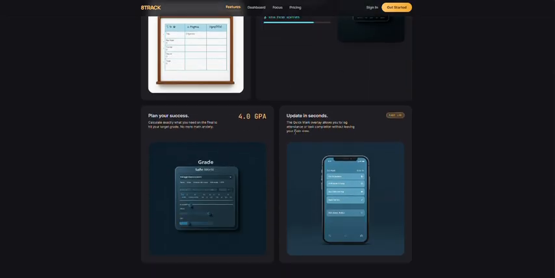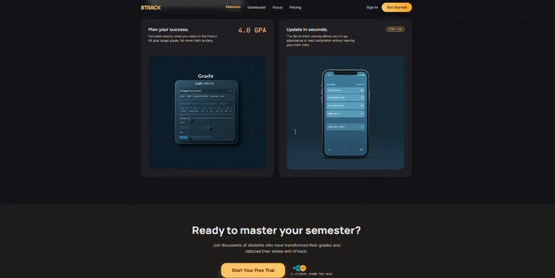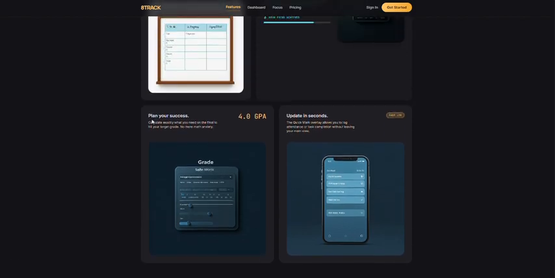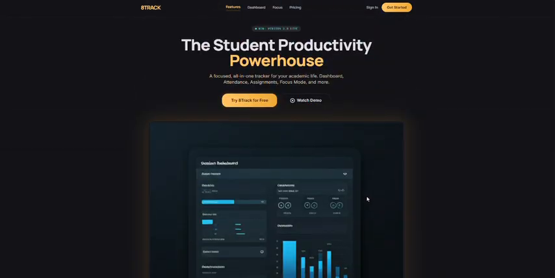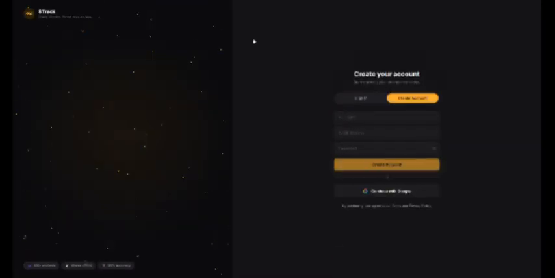It allows students to manage their weekly subjects, calculate attendance deficits in real time, track academic performance, and even utilize built-in productivity tools like customized task lists and Pomodoro timers. Let's dive into how 8track works.